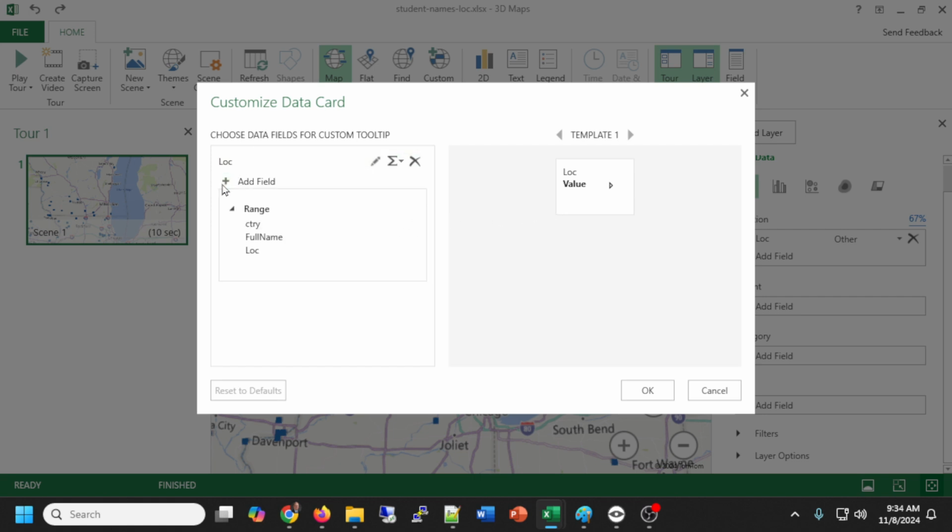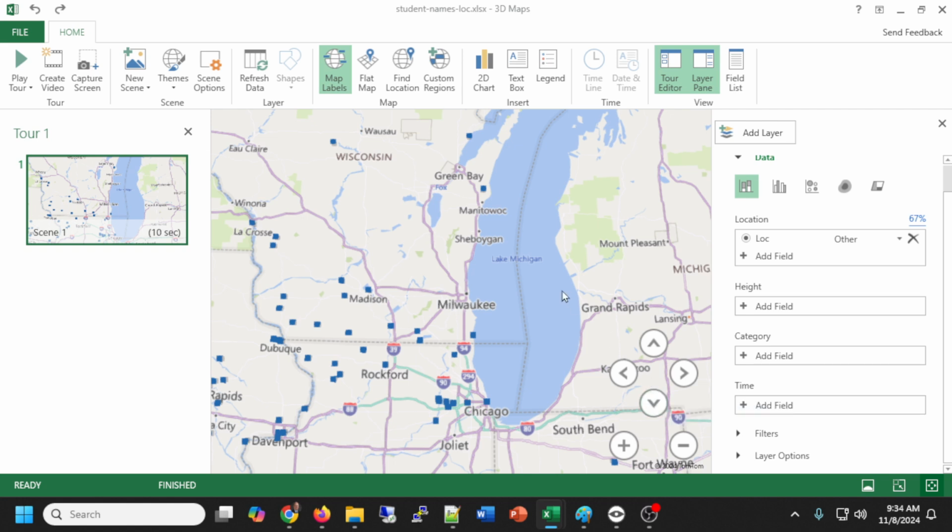Right here, and I want to add the field of the name of the person. And I also want to add the field of the country, just because that's interesting. And I can rearrange this so my data card shows their name first and then the location and country. So I can click on full name and just drag it to the top, just so I have a nice name, city, country. Now I can click OK. And watch what happens now when I hover over a dot. It shows me that person that's located there, their city and country.